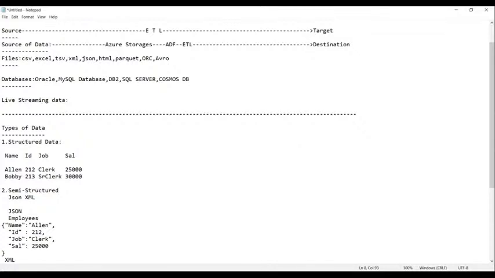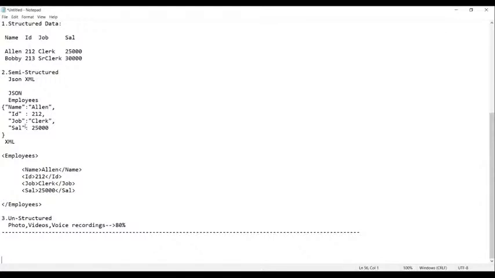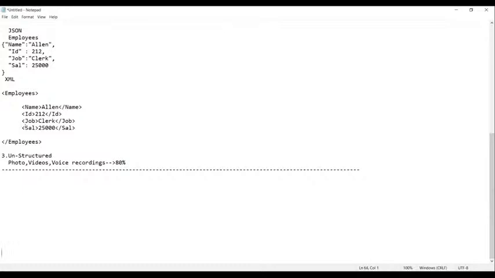Now, what are the storages we have, and which storage stores what type of data? Let us see this. Everyone now knows what the source is and what the types of data are. We have the following storages in Azure. Tell me, what are the storages in Azure? The first and foremost one is called what?